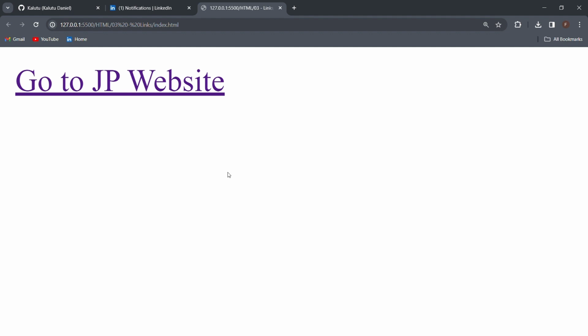When we go to our browser, we will see the text that we wrote in our code, go to JP website. But now the text is blue in color and it is underlined. And also when you hover on it, you can see the hand icon. So this hand icon indicates that the link is clickable. But before we click the link, let us talk about the various states that a link can be in.